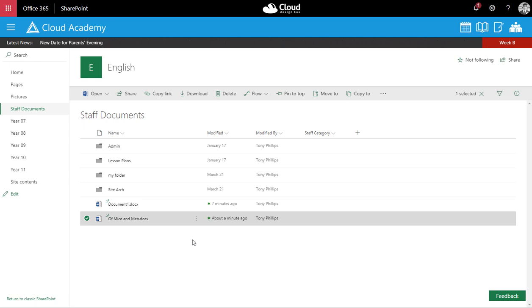So I hope that's been useful. You can use this across SharePoint, in SharePoint Online. It's also available in SharePoint on-premises as well. So if you've got SharePoint 2013, it's turned on. With older versions of SharePoint, you do need to turn on version control inside the library settings. But with the online version in Office 365, that's turned on by default.